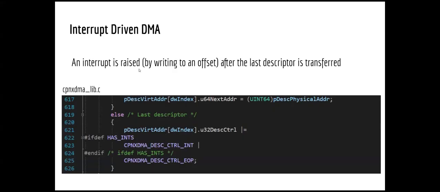What happens when the last descriptor finishes transferring the data it requires? The last descriptor sends the info and an interrupt is raised. Okay, an interrupt is raised by writing to an offset in CP/NX after the last descriptor is transferred.